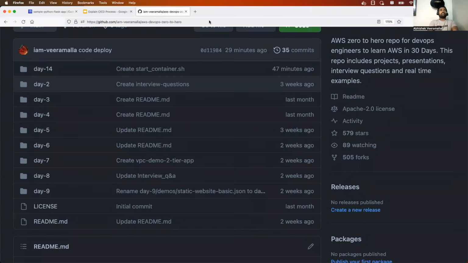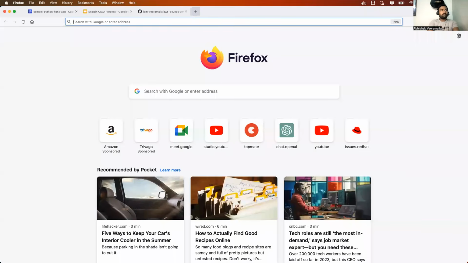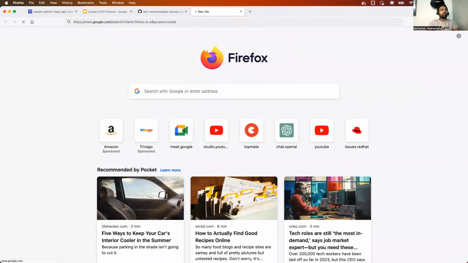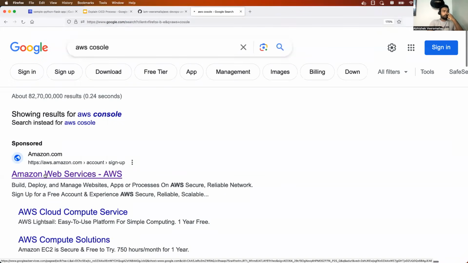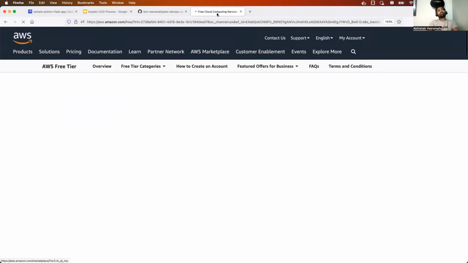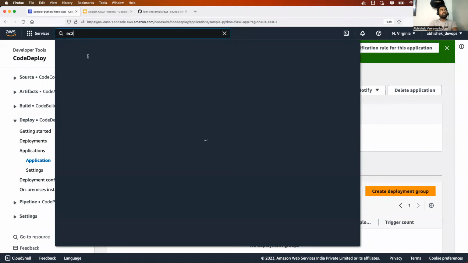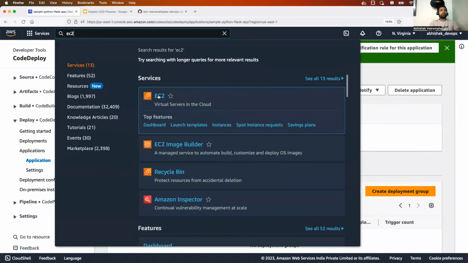Okay, so let me take my screen, the AWS console. Now sign into your AWS account, or to make it much simpler, I can just search for EC2 here and open a new tab.